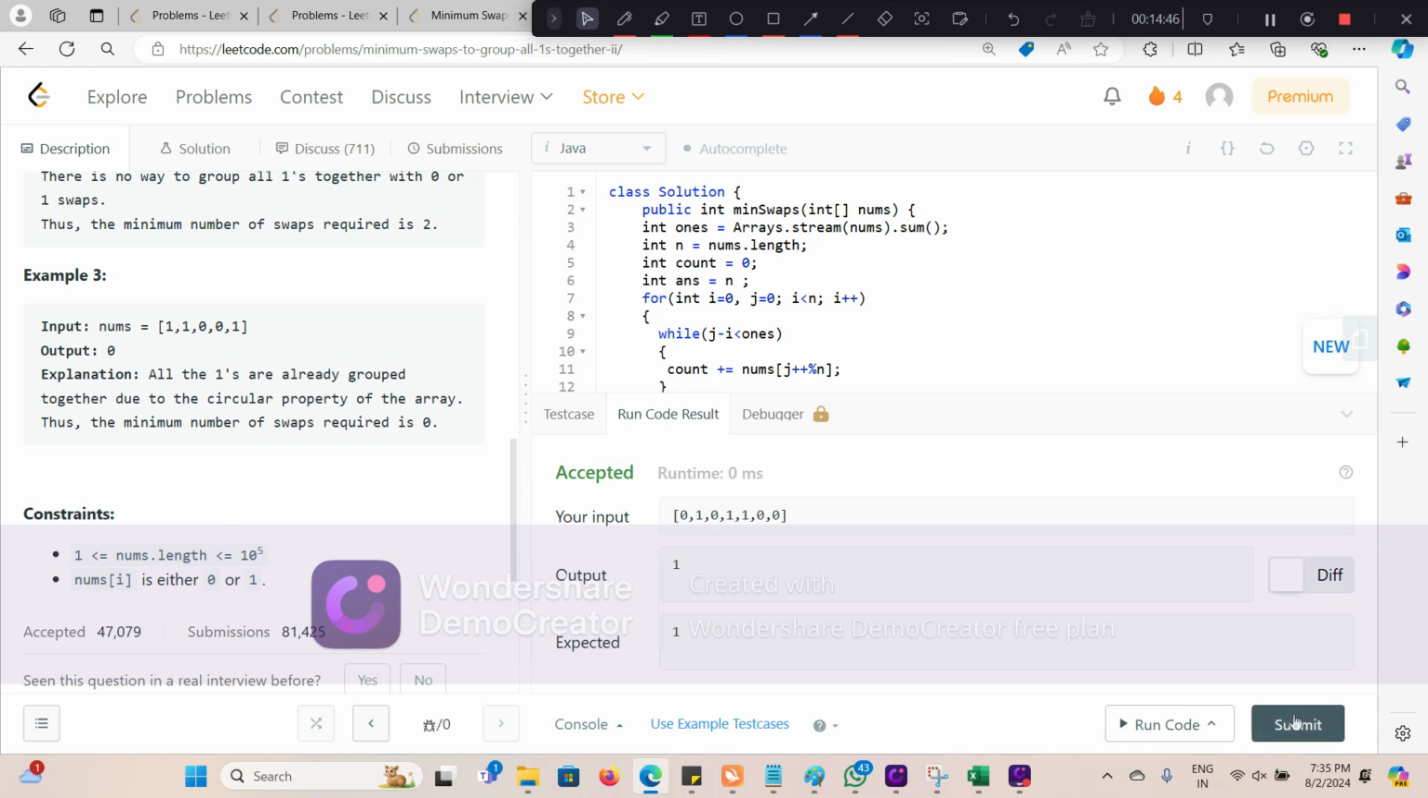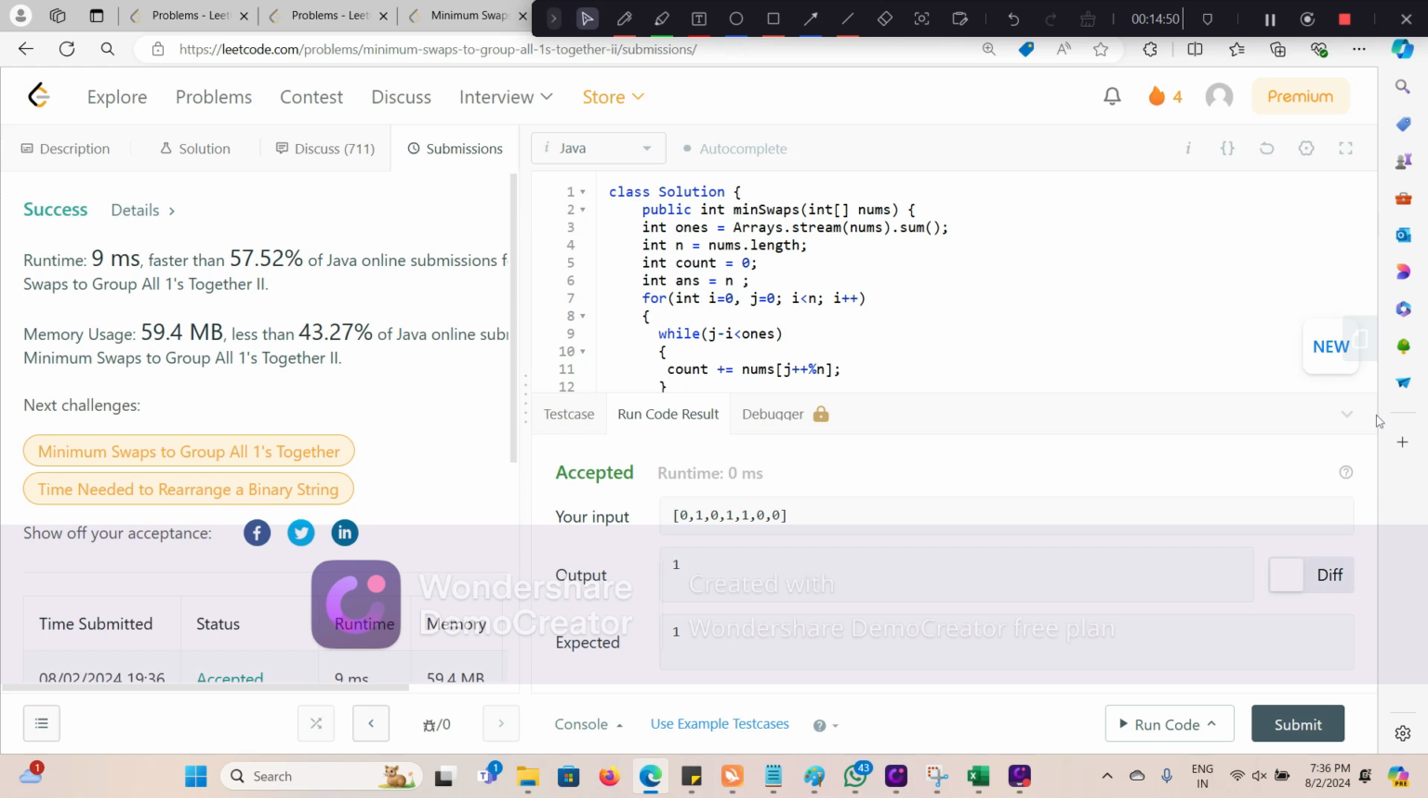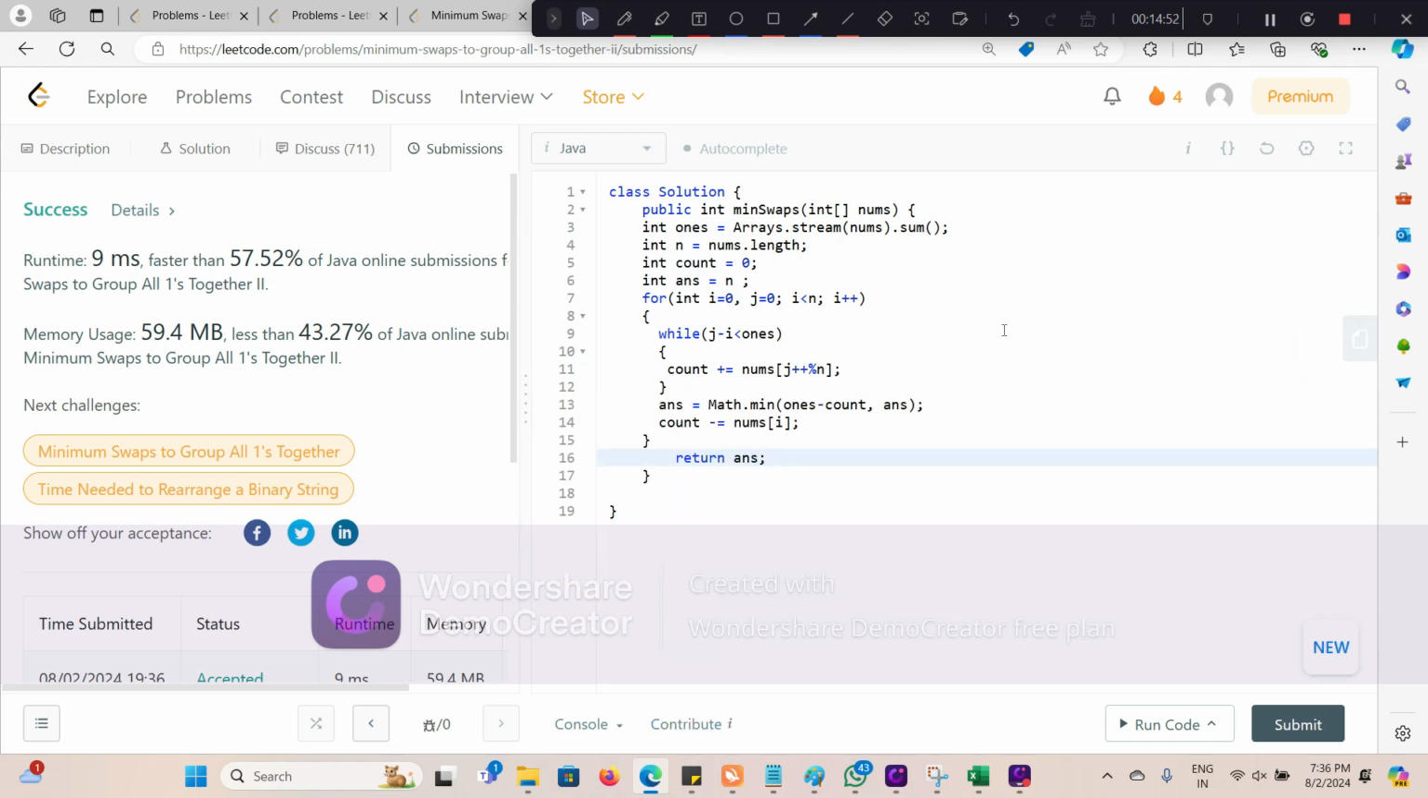Yeah, so let me submit it. Basically, it is submitted. It is taking O of n time and we are not taking any extra space. Okay. There are multiple other ways as well to solve this problem, but in interviews it is expected that we should do it in O of n time as well as constant space complexity. Then only it will give a better impression.